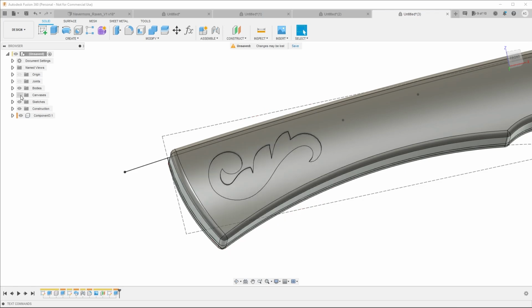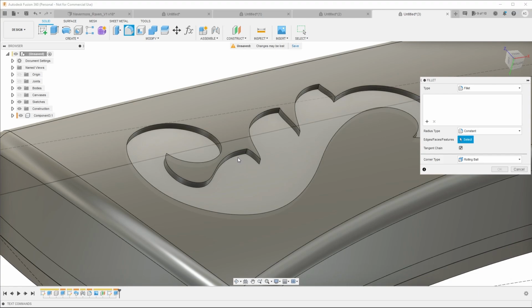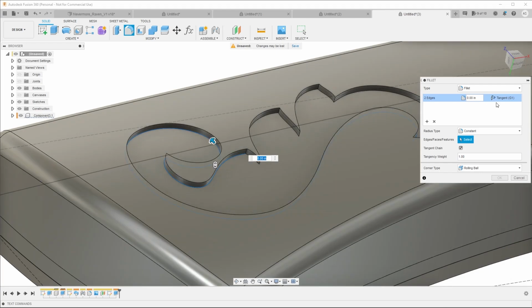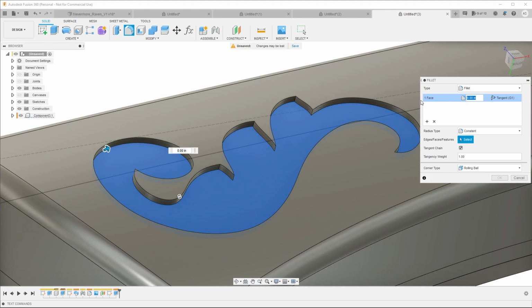And let's hide our canvases. And that looks really great. Now, if we wanted to, let's say we cut this out with a ball end mill or something later on a CNC, I can then apply a fillet. In fact, let's just close this and select that bottom face. And I could say 0.02.